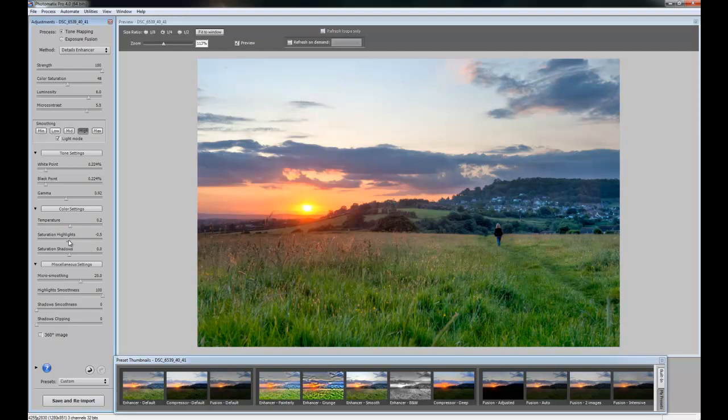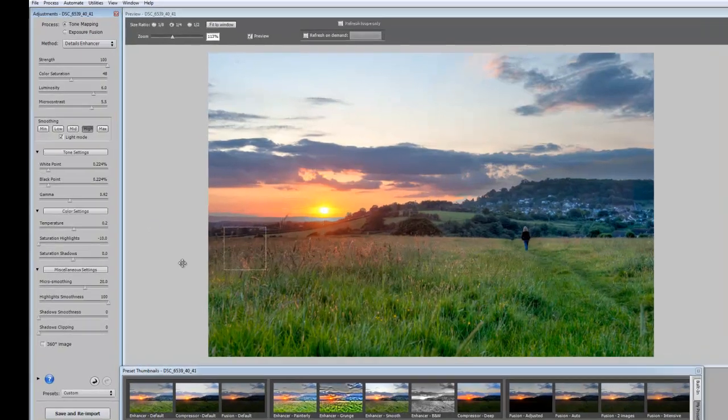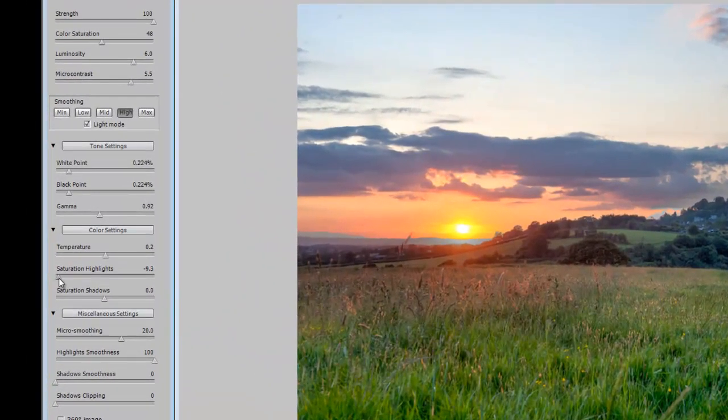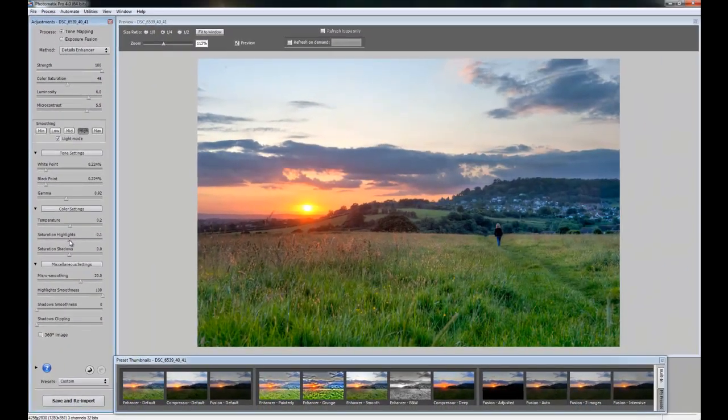Saturation highlights. Obviously, as it says, that's the saturation of the highlights. You can see the highlights down here. Keep an eye on that section there. As I bring the saturation highlight slider up, you'll see the saturation boost. As I put it right down the bottom, you can see it actually takes away all the colour to a grey. So I'm going to leave that on 0, or close enough to 0.